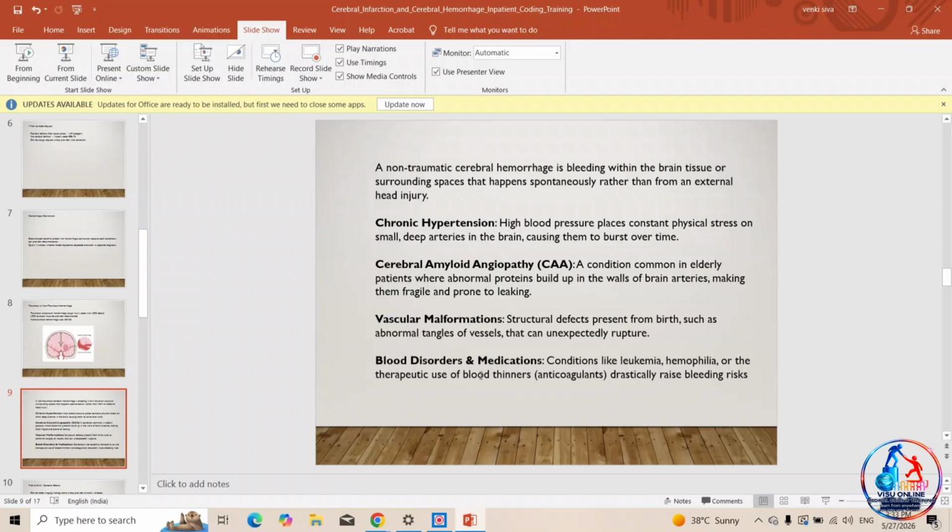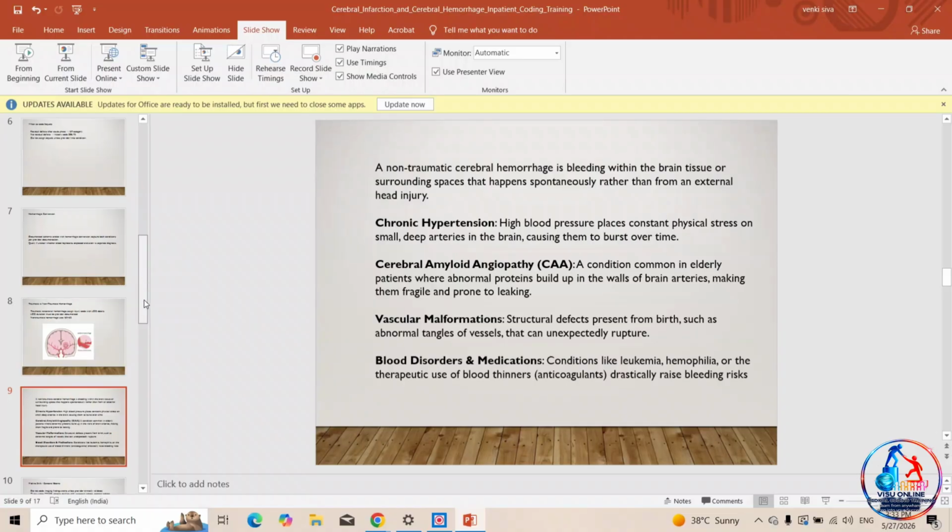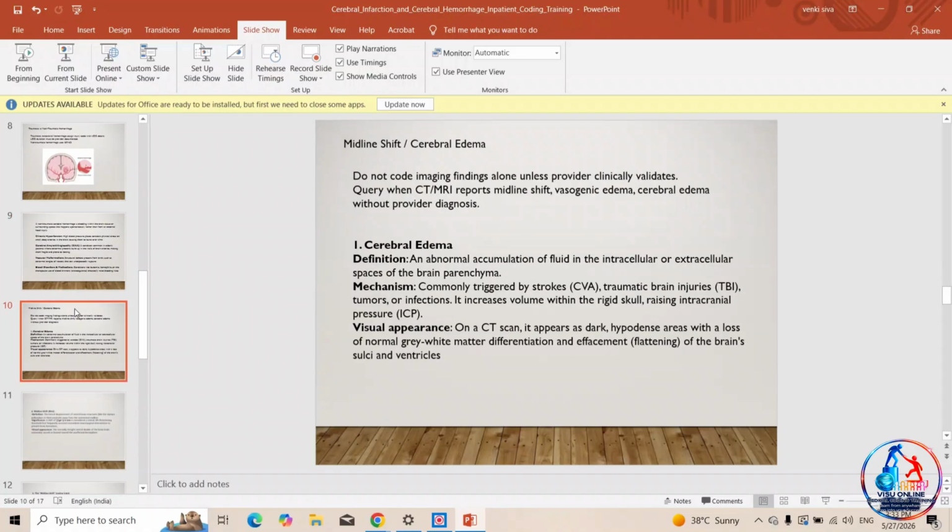Okay, blood disorders and medications, as I told you, there are conditions like leukemia, hemophilia, or the therapeutic use of blood thinners or anticoagulants. Maybe the blood disease leads to non-traumatic cerebral hemorrhage. The traumatic cerebral hemorrhage is due to any severe accident or severe injury. We already discussed the midline shift and cerebral edema.